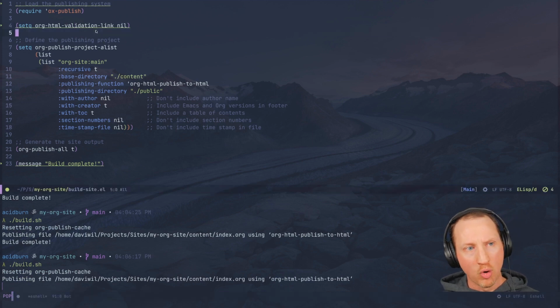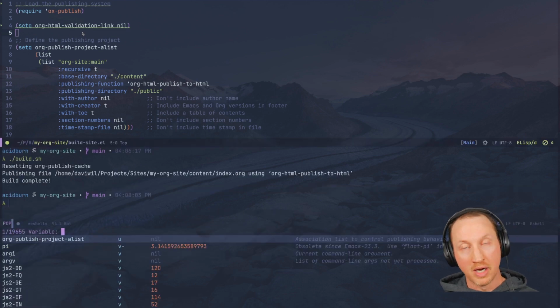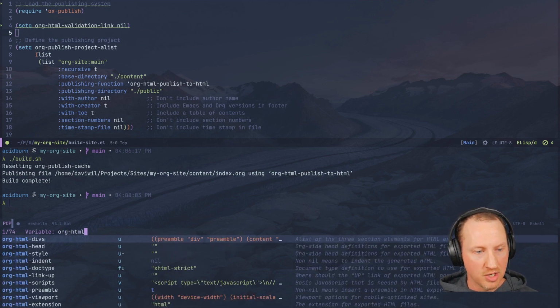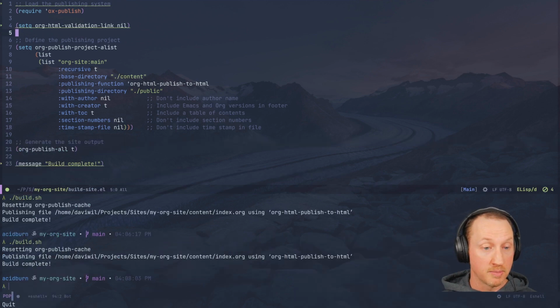There's going to be a lot more of these org-html variables that you might want to look at for customization of other things that are in the output. If you use Control-H V, and if you have a completion system like Ivy, Helm, Vertico, Selectrum, etc. set up, you can just type in org-html and find a lot of different variables that you might be able to set to customize that further.